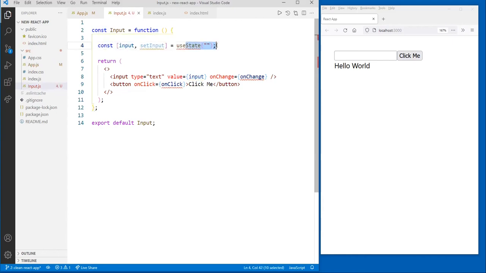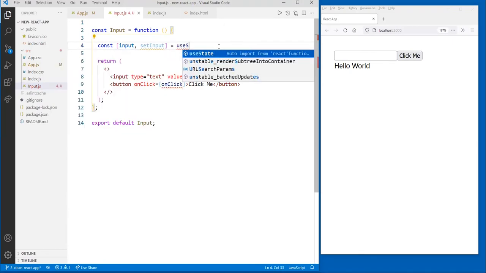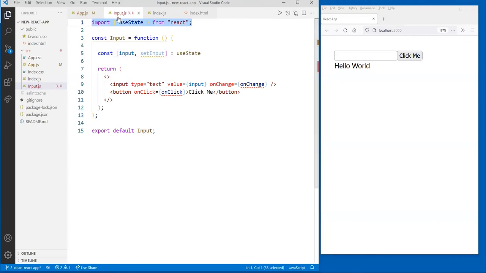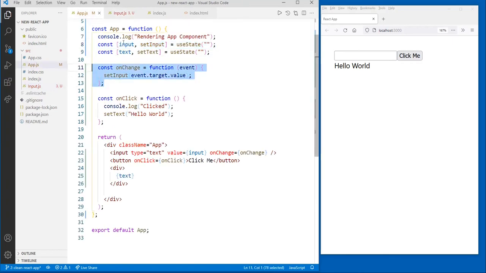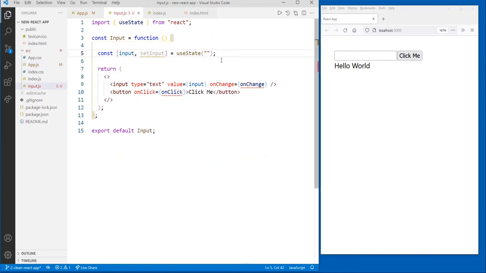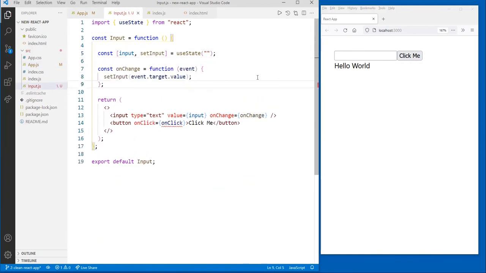And VS Code has a cool trick, by the way. If you type use and pick useState, it will do an import for you automatically. Saves a lot of typing, I discovered. Good. Set input, empty string. That's one thing. And now I need an onChange and an onClick. Let's copy those too. I've got my onChange function. I can take that out and put that in my input component. Looking better. I need an onClick function. Let's take that out of there too.